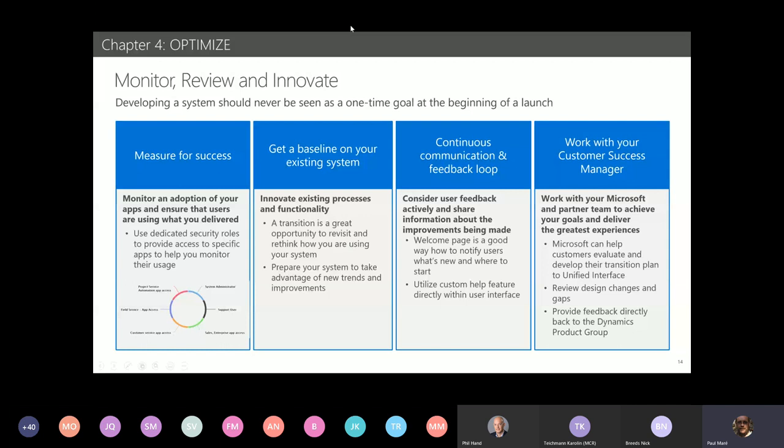So getting the feedback from your users, how's the system landing with them? Use that to see what we change in the next iteration of the system, tweak the system to get a better result. Then we also suggest that you work with your Microsoft and partner teams to help you achieve your goals and deliver the experiences.